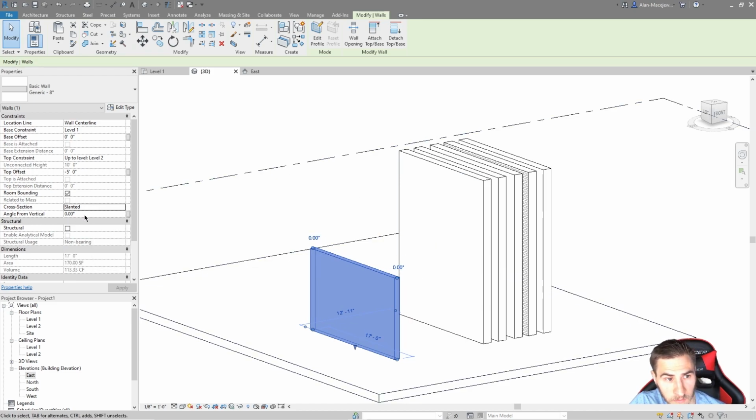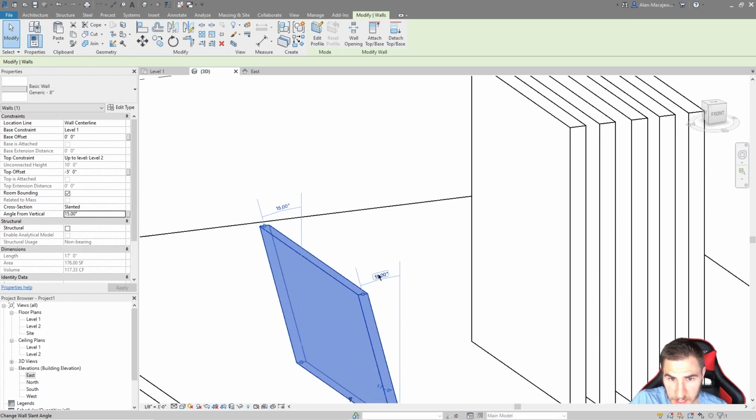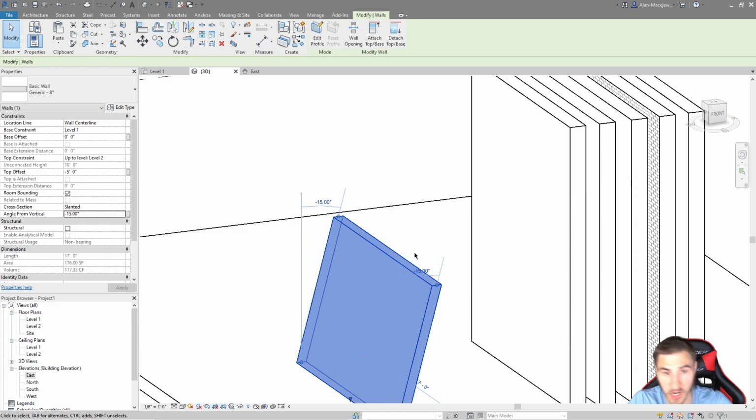I could put this angle from vertical, which means, again, vertical is 0, and I can start changing this angle. So if I put this at 15 degrees, we can see that it literally gets slanted. And the nice thing is that I can actually change this from one end of the wall to the other. So maybe that's negative 15. And that changes both of them, but that's just the way it is, which is cool.